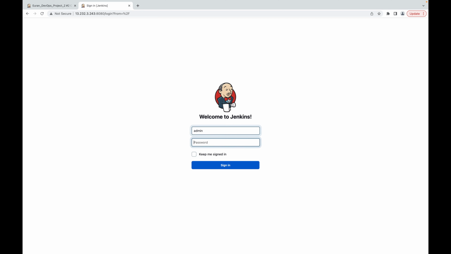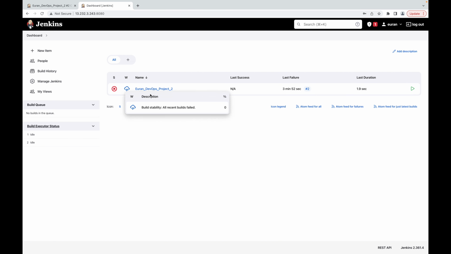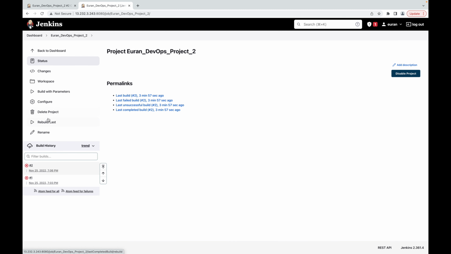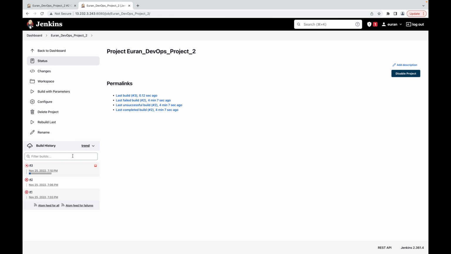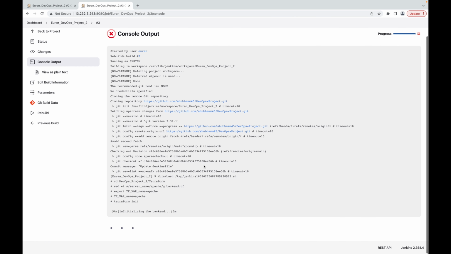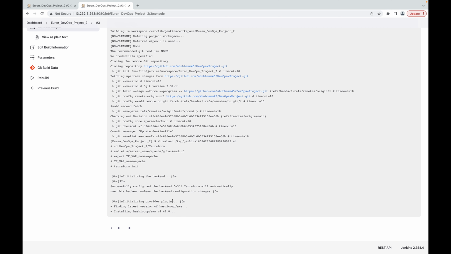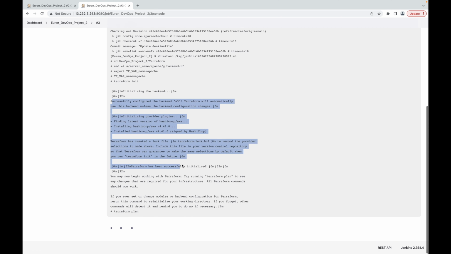Now give your credentials. So go to your pipeline. As you can see, you can now find the rebuild option. Just click on rebuild as, it will automatically get the previous value. Now rebuild. Now it's initializing. So it successfully initialized our backend.